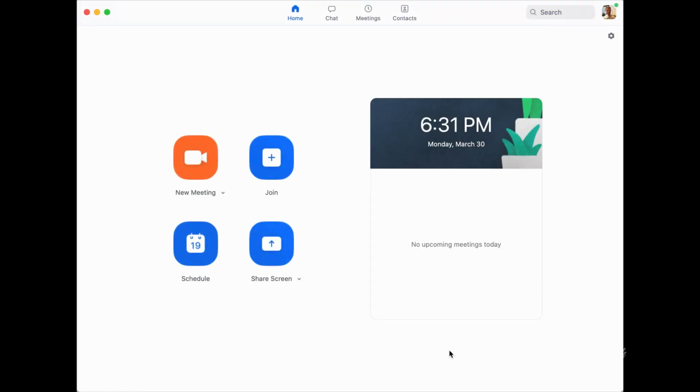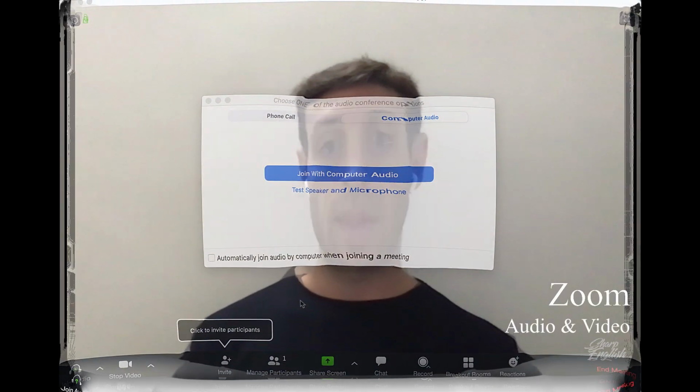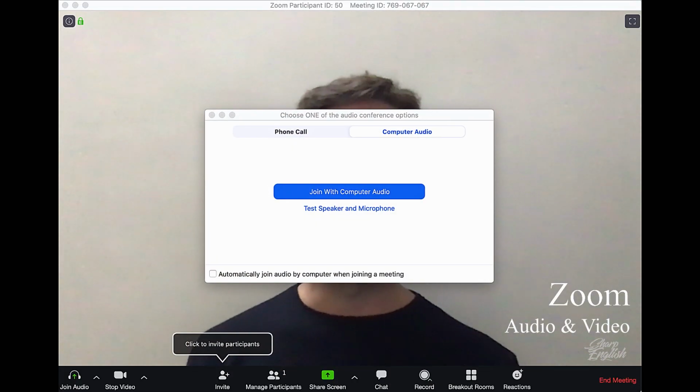So this is your home screen in Zoom. If you want to start something quickly, you just click on New Meeting. Let's start a new meeting. So this is what it looks like when you start Zoom. You'll want to join with computer audio.